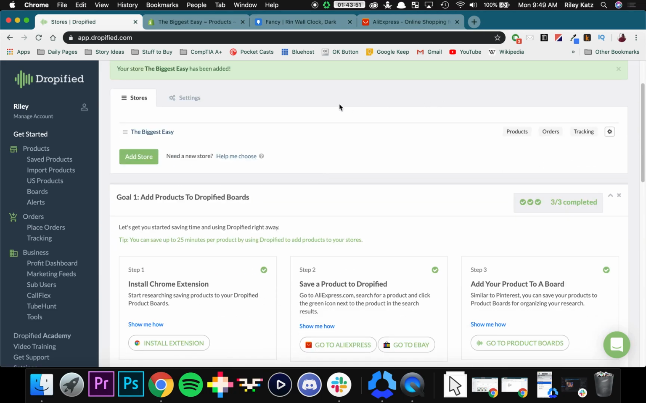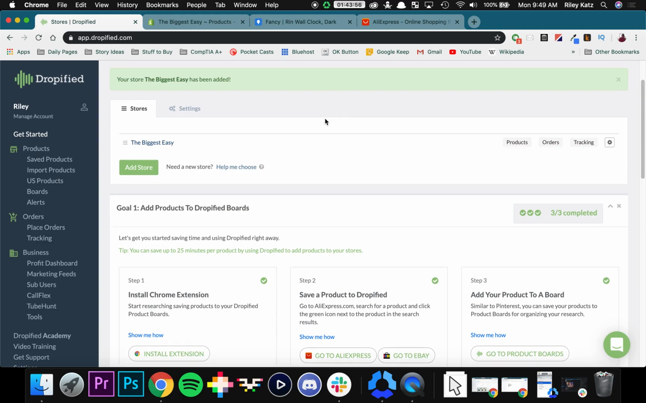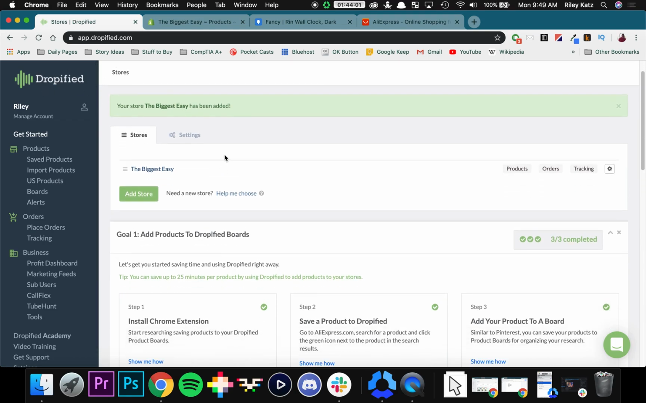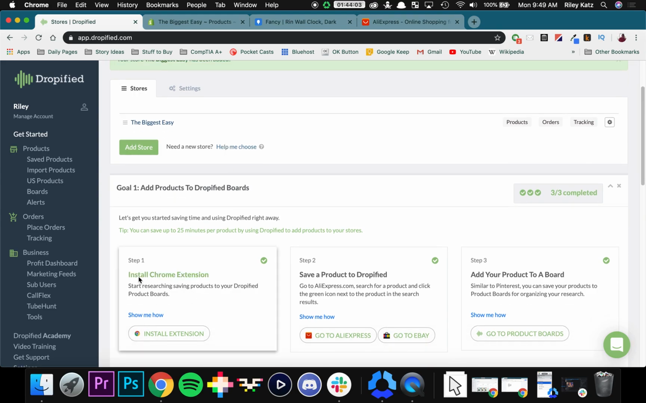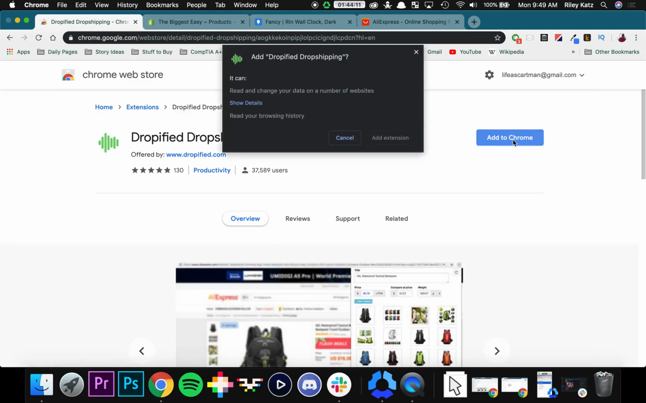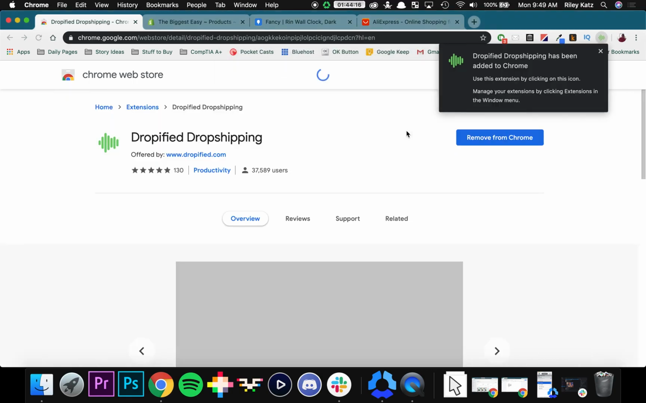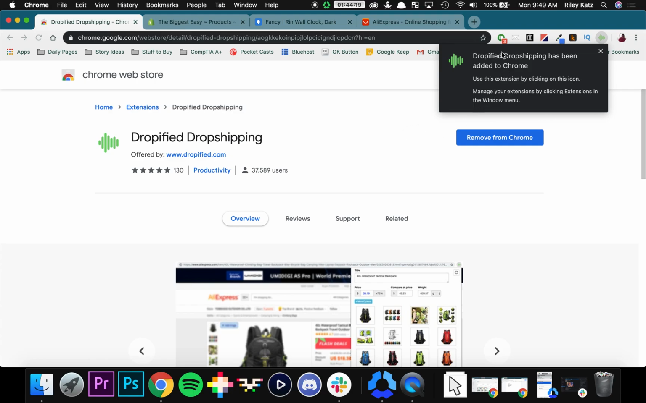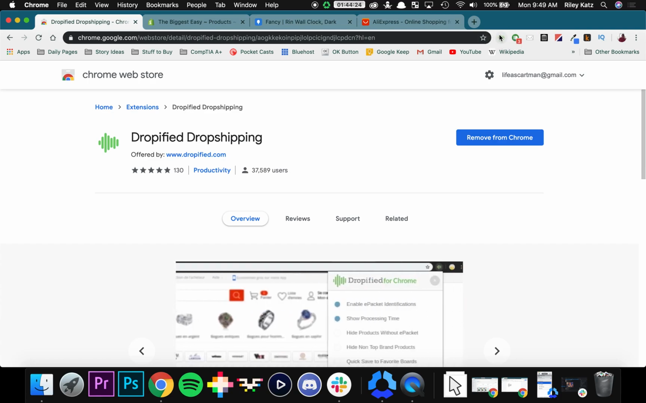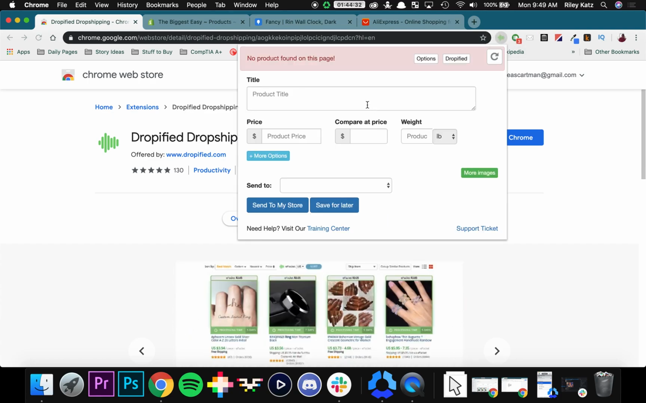So now what we need to do to get started actually saving and migrating products over to our store is installing the Chrome extension. We've made it really easy to do, so you go back to the home page of Dropified, scroll down right here where it says Install Chrome Extension, you click the button right here, press Add to Chrome, confirm it by pressing Add Extension, and there you go. As you can see, it's right here. I'm going to move it over here just for the sake of efficiency. But now you can see that the Chrome extension is up and working.